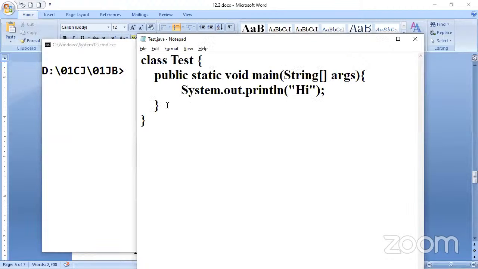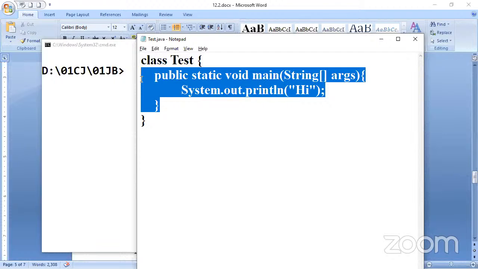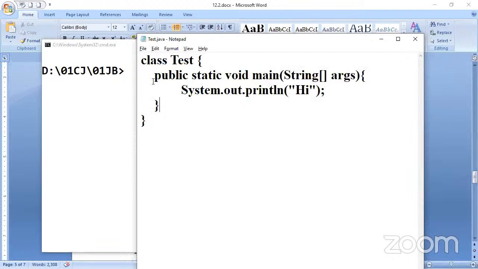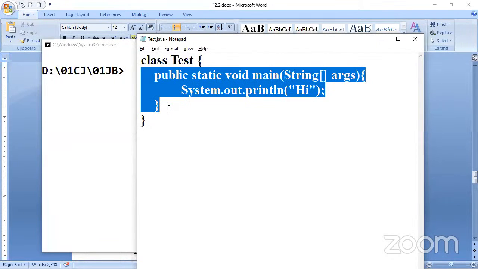Listen, the JVM is throwing an error not because of this method. Some students may be misunderstanding. The JVM is not throwing an error for this method. The JVM is throwing an error because the main method is not available. Did you catch my point? Okay, remember that.